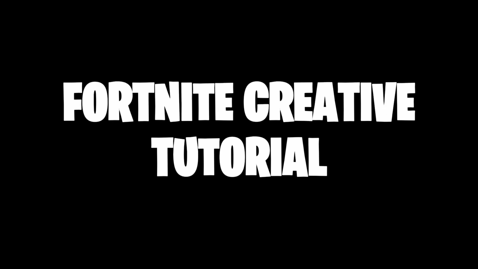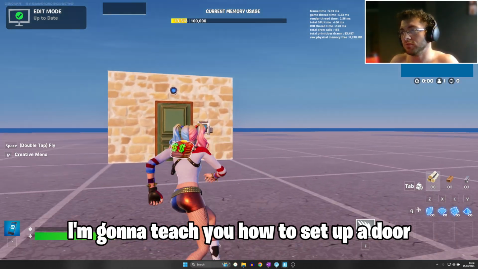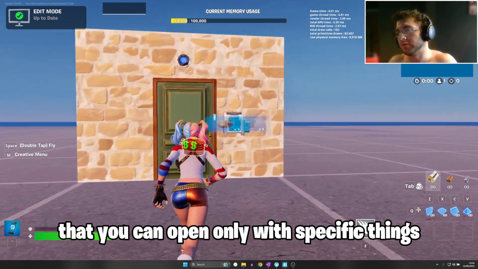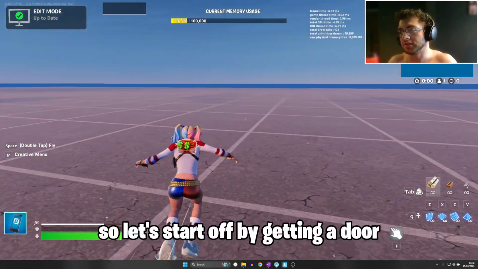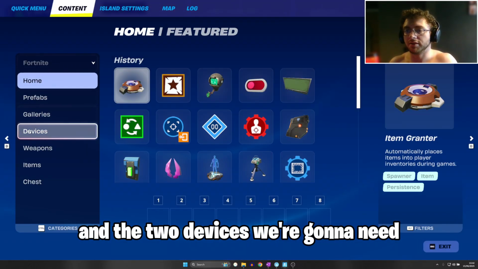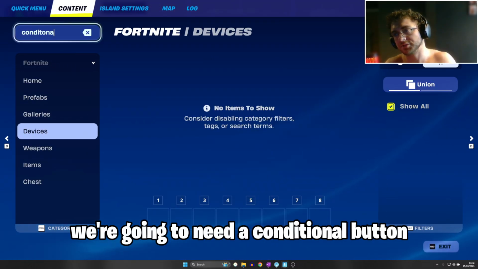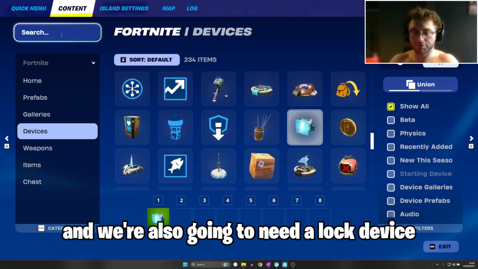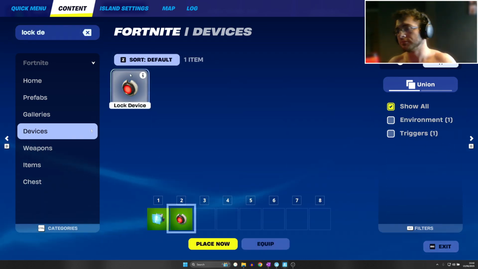In this Fortnite Creative video, I'm going to teach you how to set up a door that you can open only with specific things. So let's start off by getting a door, and the two devices we're going to need: a conditional button, and we're also going to need a lock device.